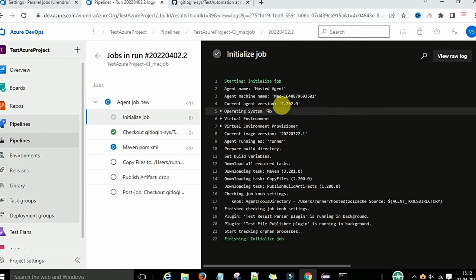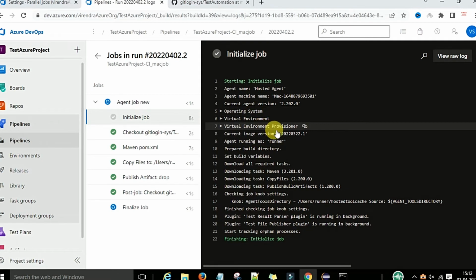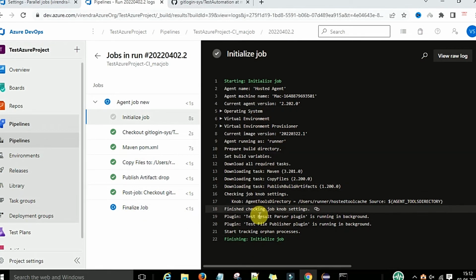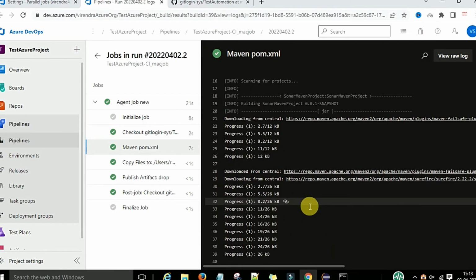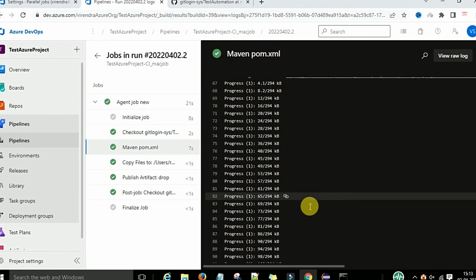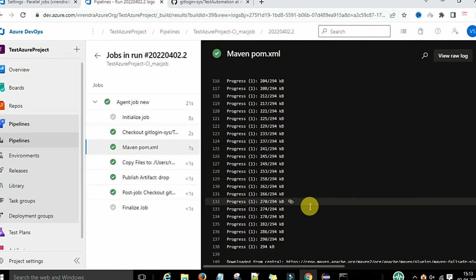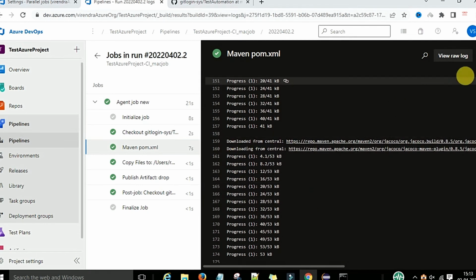Macintosh, current agent version 2.201, operating system, virtual environment. Download task Maven, copy files, everything you will see, and the cleanup job is done. So the clean command is done. Clean here means downloading the dependencies on the Mac machine. Okay, so now I have run on the Mac machine.